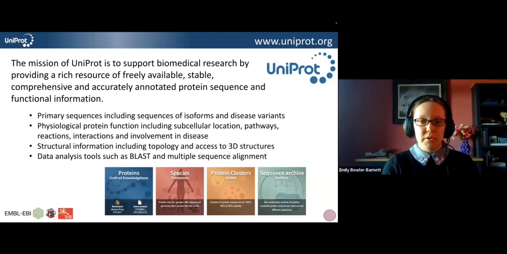UniProt itself encompasses a number of resources. So here you can see on our homepage, we have a set of 4 main resources. We have the UniProt knowledge base, known as UniProtKB, Proteomes, UniRef, and UniParc. And today we're going to touch on UniProtKB and also introduce UniParc.